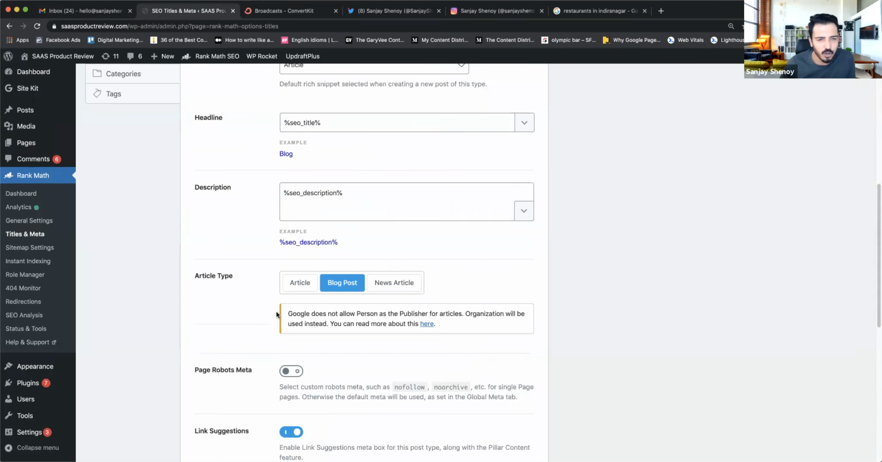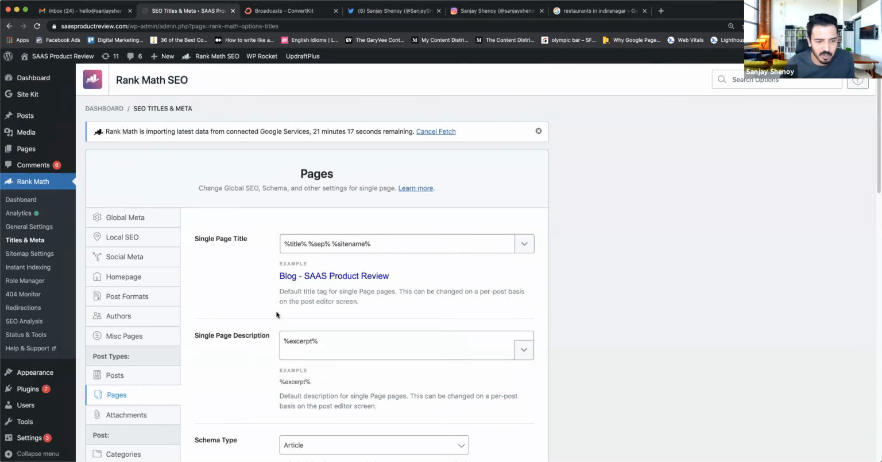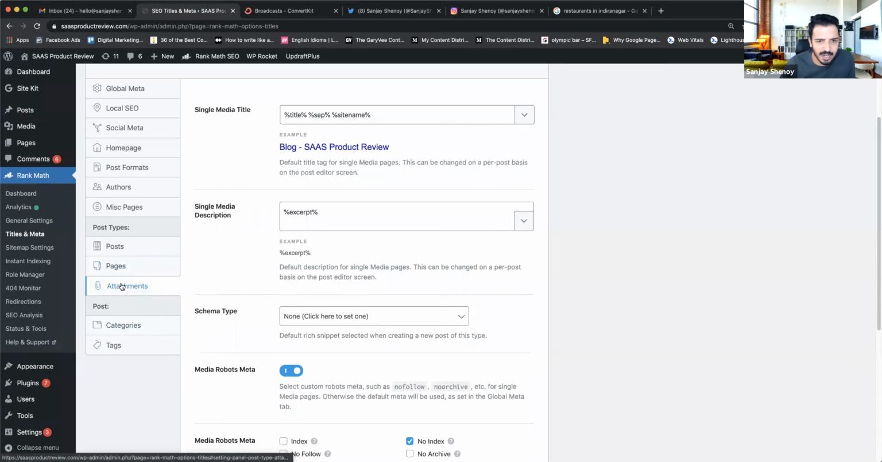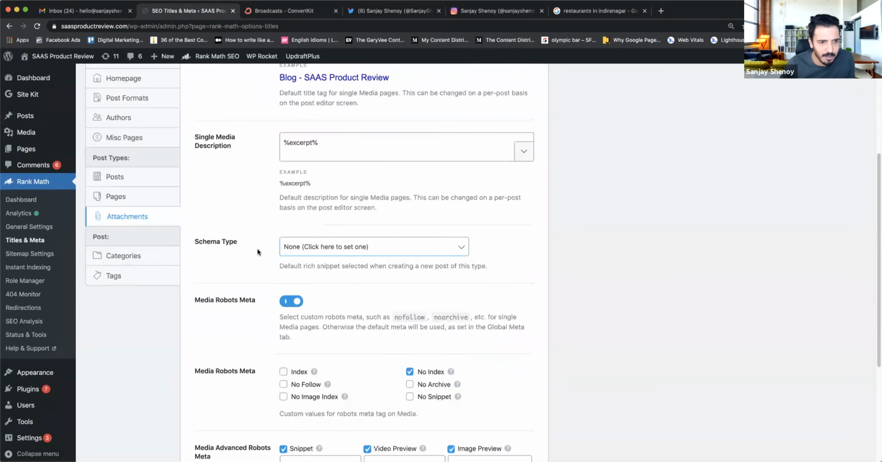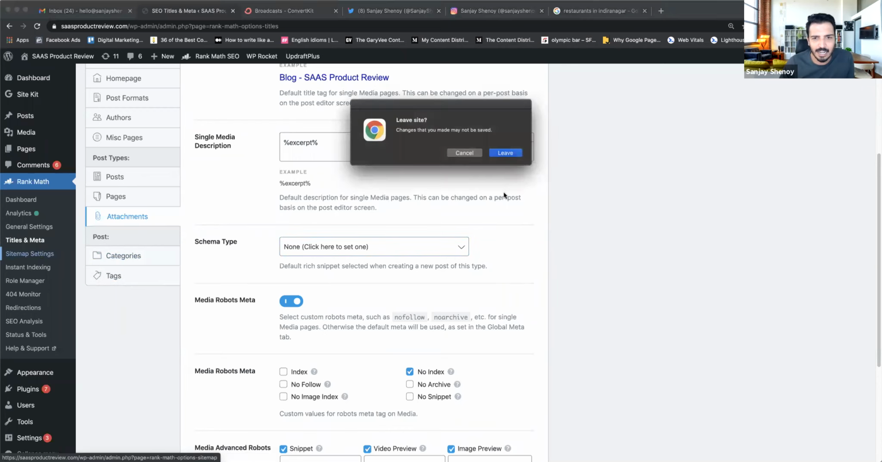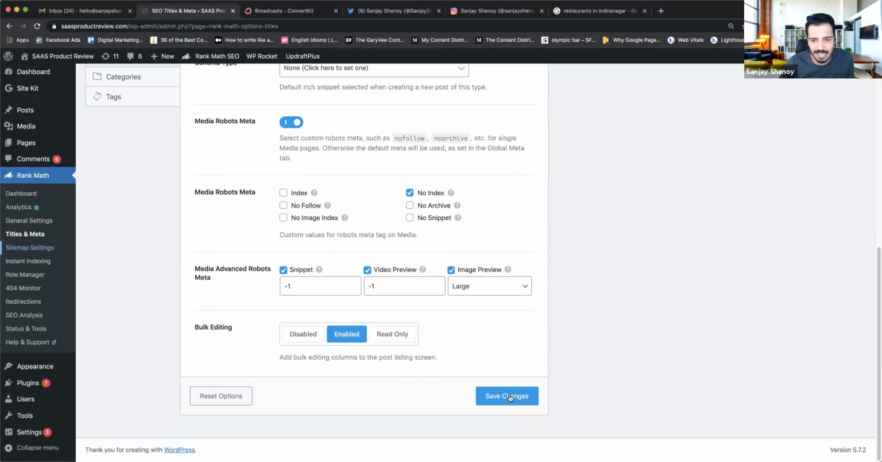Same thing with pages also. You don't have to change anything. All the same kind of options you have with posts and attachments also. Nothing much to change here. Just leave all of them as it is. Same thing with categories and tags. So let's move on to sitemap settings. Okay, let me just save it.